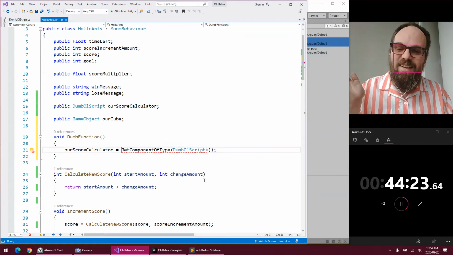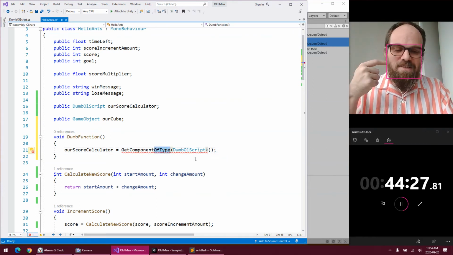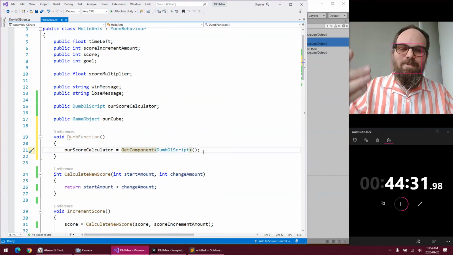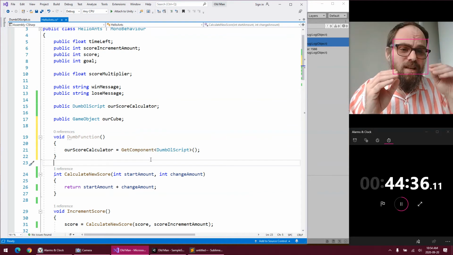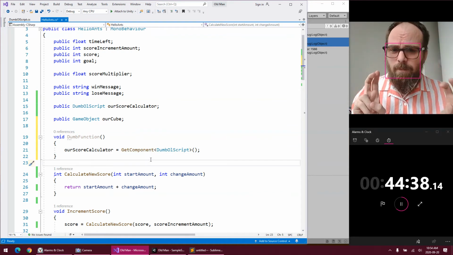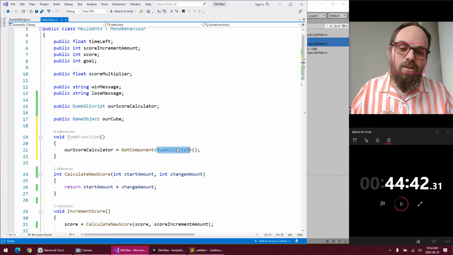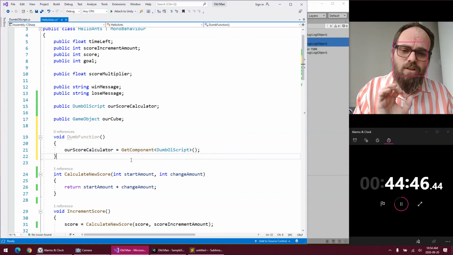See, it's easy to make mistakes. It's not of type. I was saying of type, but you don't actually type of type. It's just get component. So remember I said everything in the inspector is a component? You can just say get component, and then you give it the type that you're looking for, and it'll fill it in for you. So that's how you do it in scripting.